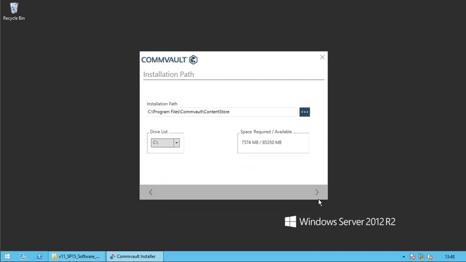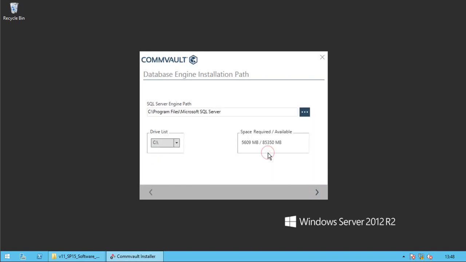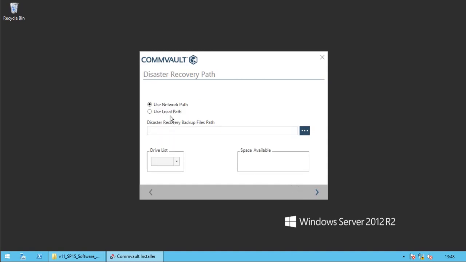By default, CommVault installation path is in drive C. You can browse and install it on any other drive. As per CommVault recommendation, index cache should be on dedicated fixed drive. Click Yes on the pop-up window. By default, Microsoft SQL Database Engine install path is drive C, but you can change it if you would like. By default, CommServe database path is drive C, change it to another drive where there is enough free space. For this video, we will keep the disaster recovery path local, but recommend it as network path.